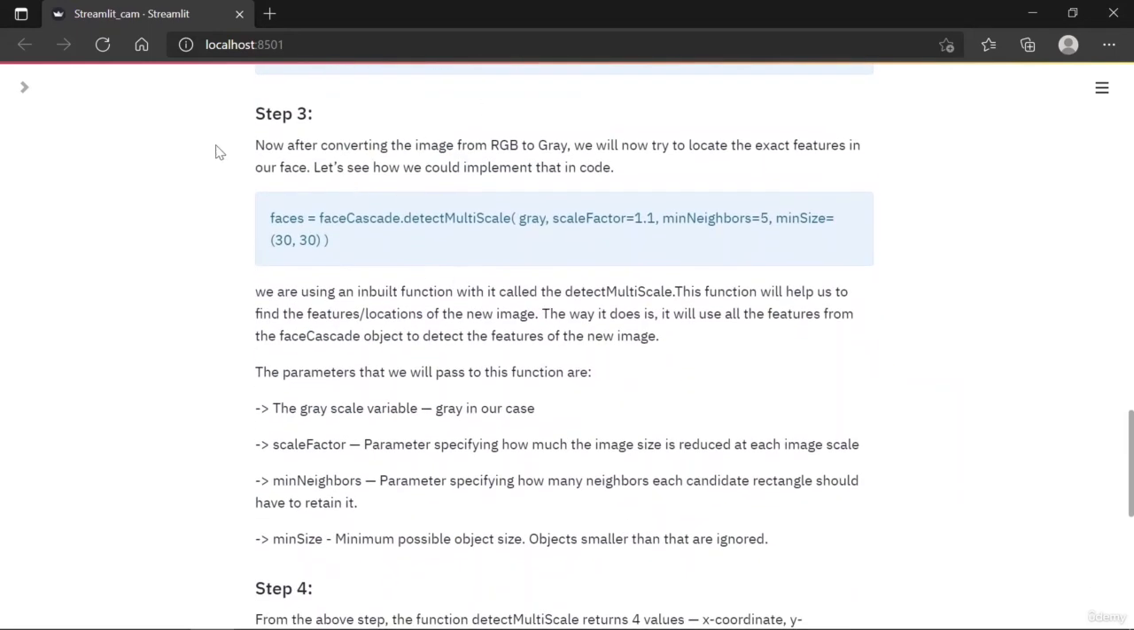Then the next step is step 3. Now, after converting the image from RGB to gray, we will try to locate the exact features in our face. I'm assuming that the video has a face, meaning each one of the images that I have now created would have a face in it. So now we can use these images to determine if they actually have a face or not, meaning we are having our face detection app run on images.